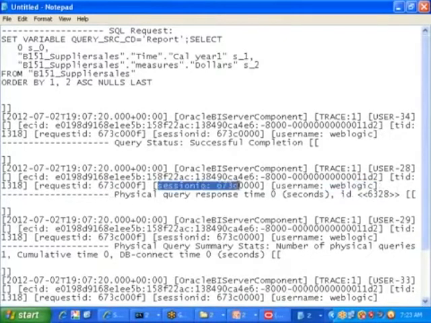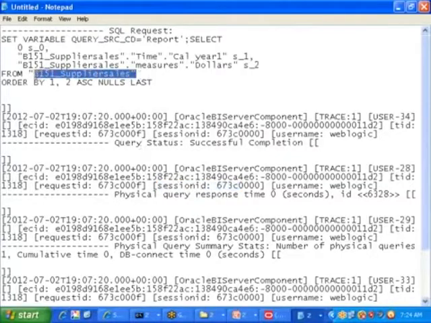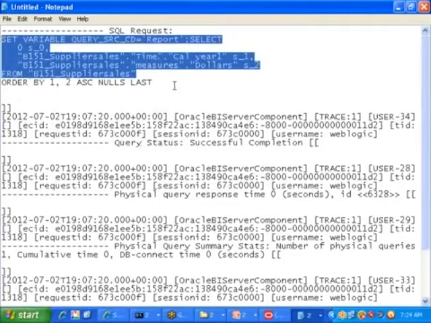Okay. Username and session ID, these things are all available. Next one is what, sir? SQL for the request using business model names. Is it our business model names or not?